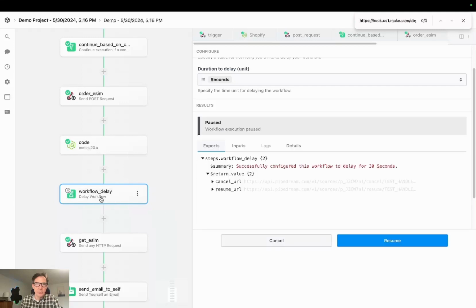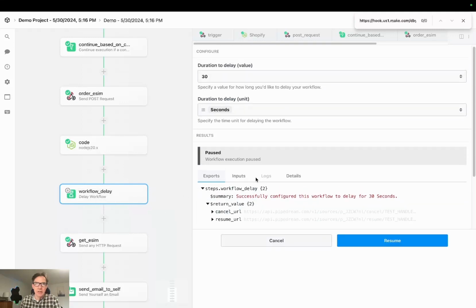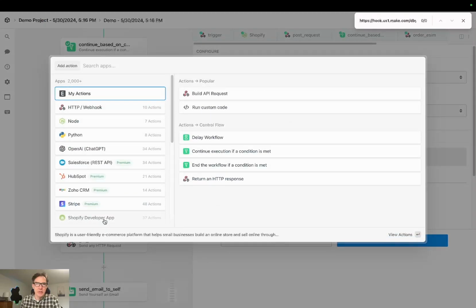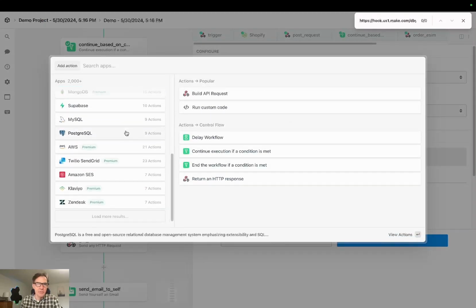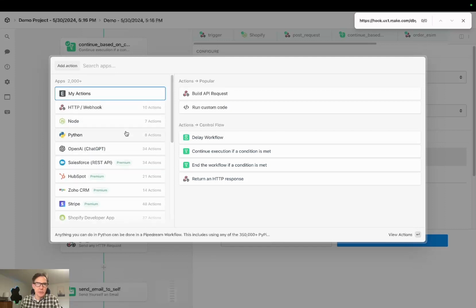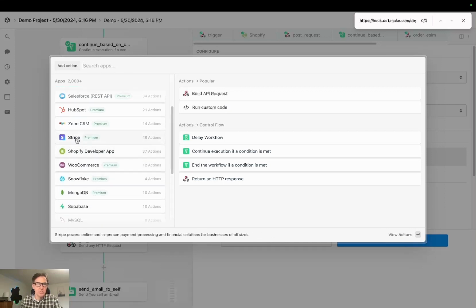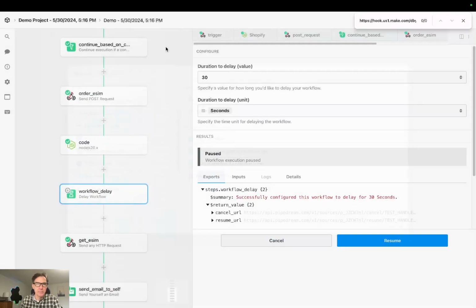So that's all this one does, and that was available in the options. So let's just show you where those options are. If you click one of these, this plus symbol here, you have a list of all the apps that Pipedream works with. And in this case, I used a delay. So you'll be able to find various products that you might be working with, say Stripe, for example.